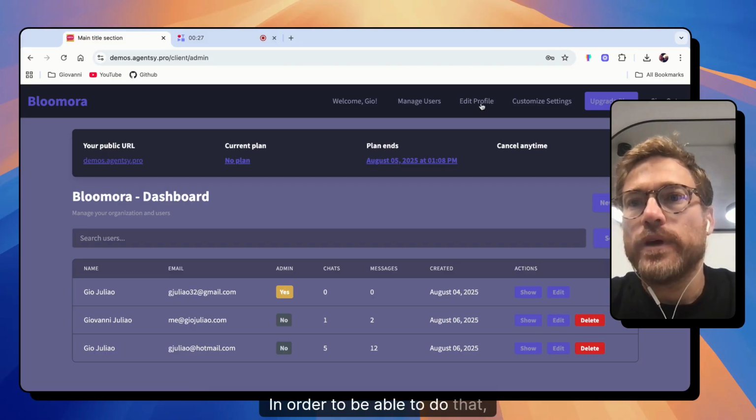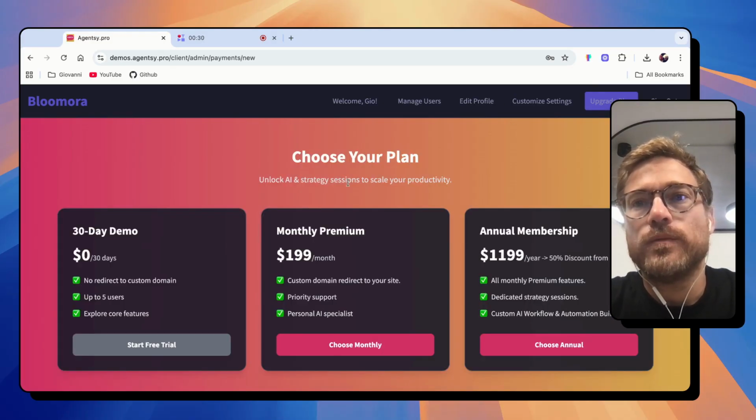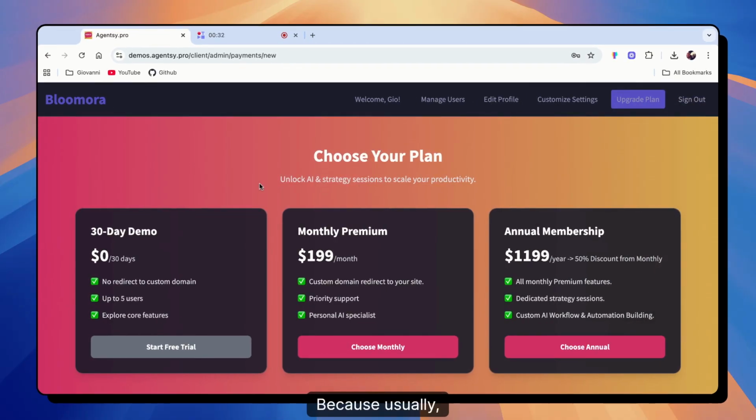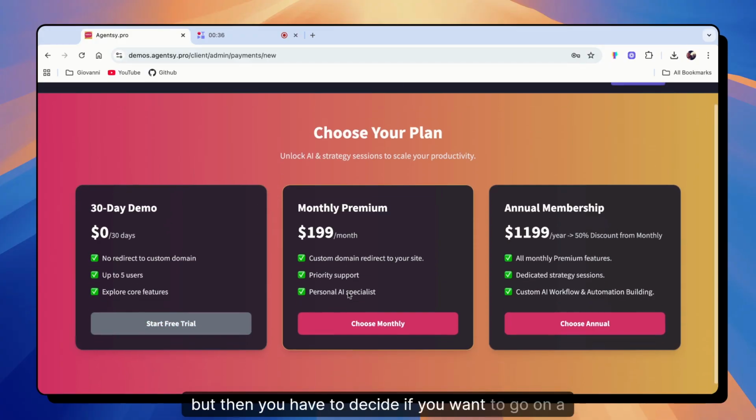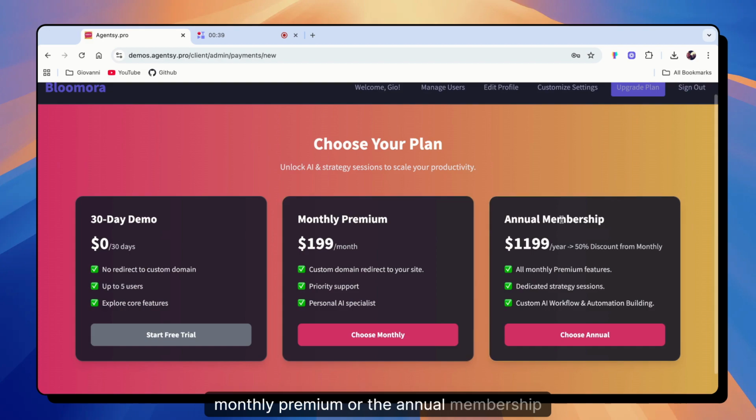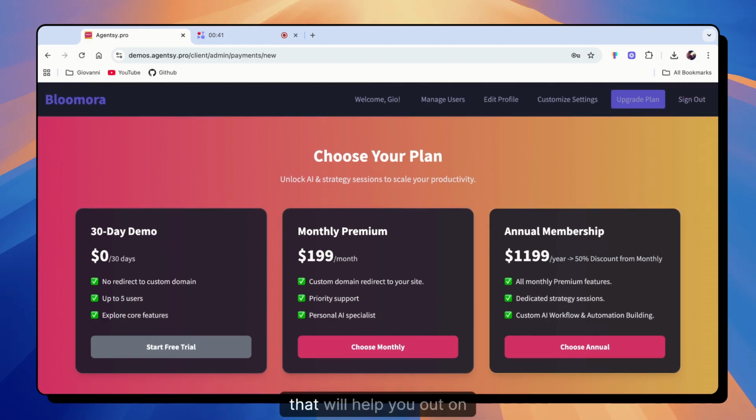In order to be able to do that, you need to upgrade the plan, because usually you start with a free demo, but then you have to decide if you want to go on a monthly premium or the annual membership. We will help you out with redirecting, so that this platform would be accessible from your domain.